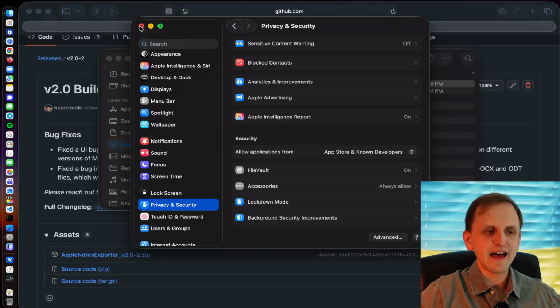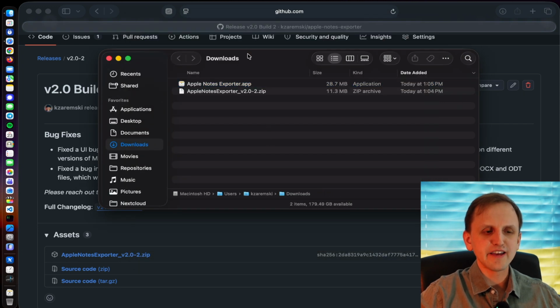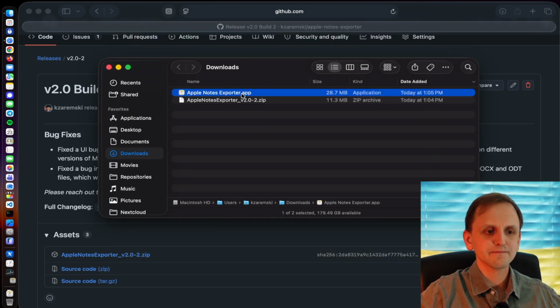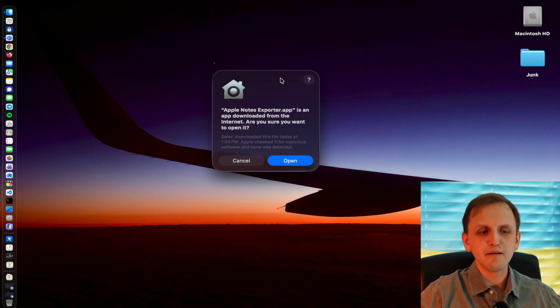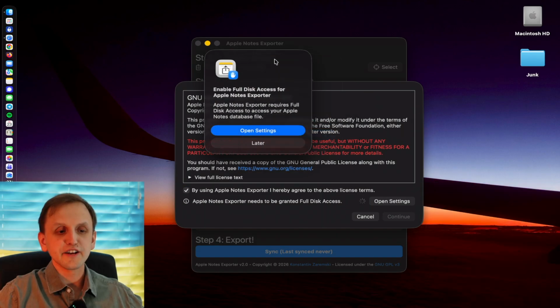So after confirming that, you can go back to wherever you have the app saved and double click that. If this is the first time you're running the app, which it probably is, you're going to get this pop-up saying Apple Notes Exporter is an app downloaded from the internet. You're going to be asked if you're sure you want to open it. Hit open. And you're going to get the license pop-up as well as a full disk access pop-up.